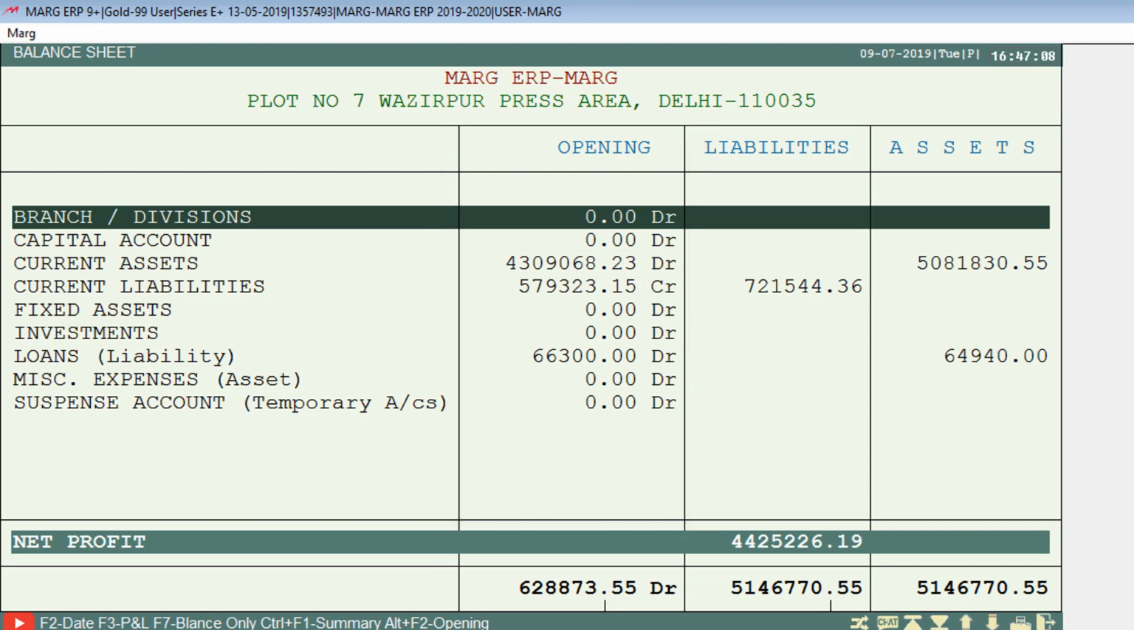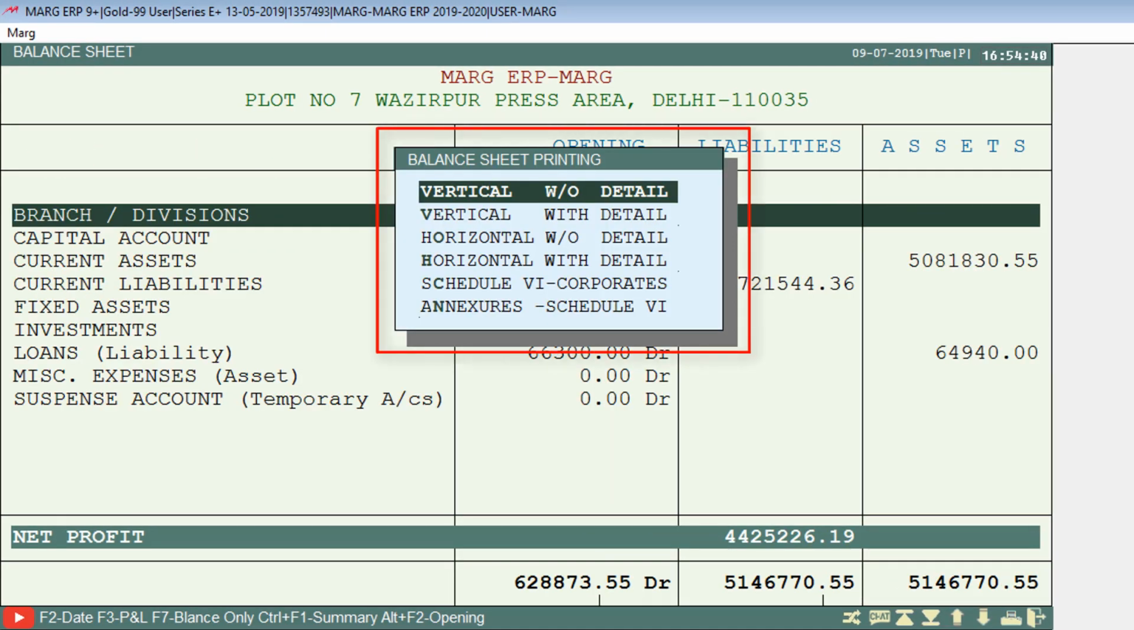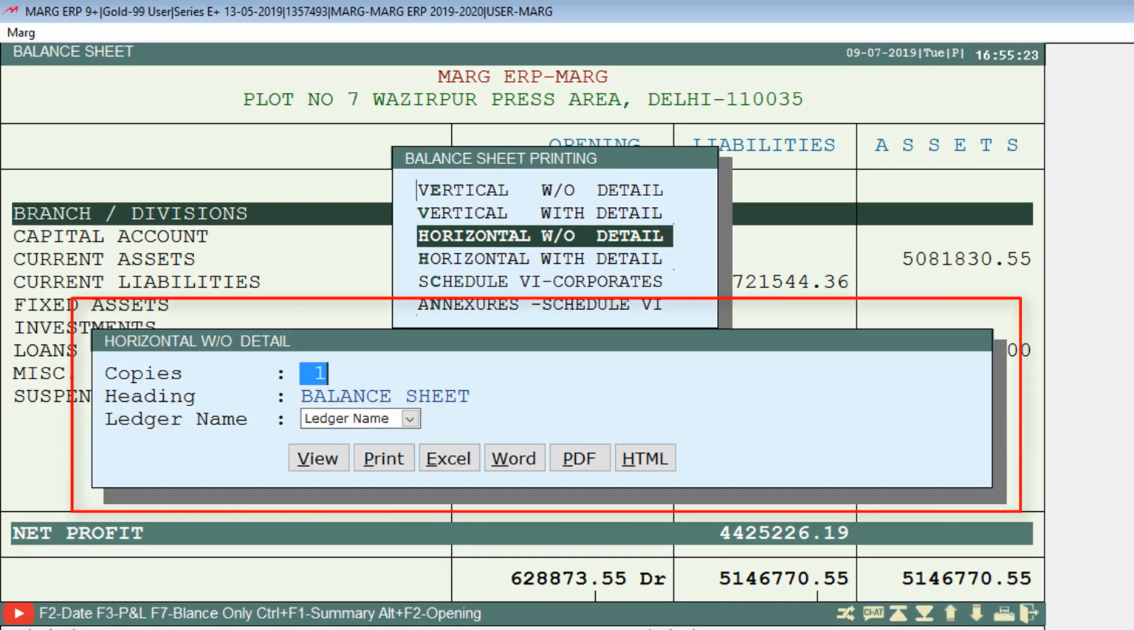Now if you need to print the balance sheet in horizontal or vertical form, then press the Alt plus P key. So a balance sheet printing window will appear with 6 options, that is vertical without detail, vertical with detail, horizontal without detail, horizontal with detail, Schedule 6 corporate, and annexures Schedule 6. Suppose we select horizontal without detail. Then a horizontal without detail window will appear with the below mentioned options, in which the first field is copies. Define the number of copies here as per the requirement. Suppose we enter 1 and press enter.